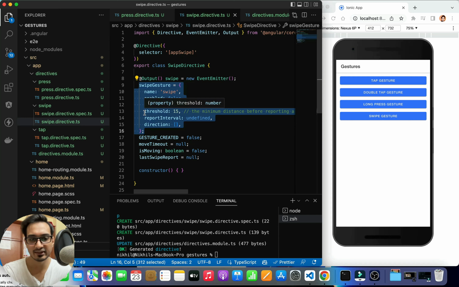Now after that, which direction, left, right, top, bottom, which one it is, you can just check it out, because we can swipe from top to bottom also, or from left to right. Then report interval, how much it is, we'll work with that in the functionality, not right now. Then the gesture created and all these things I have just passed here. We'll work with that while doing the functionality.